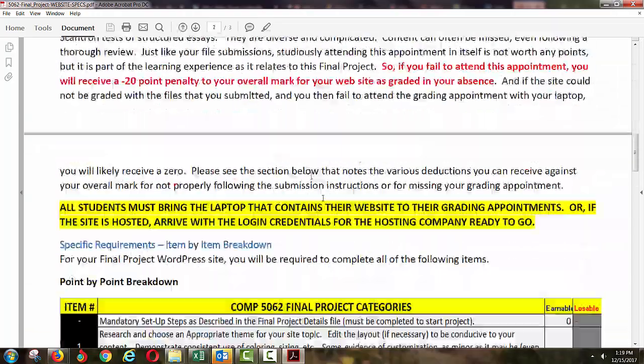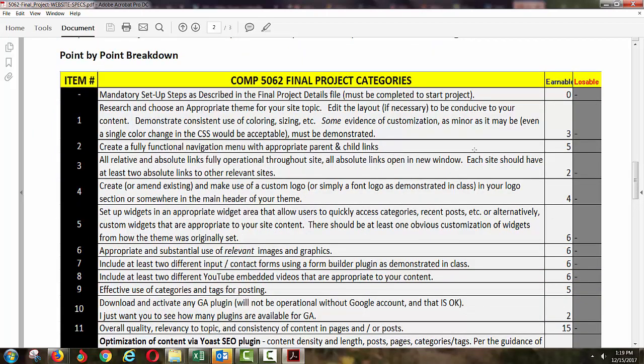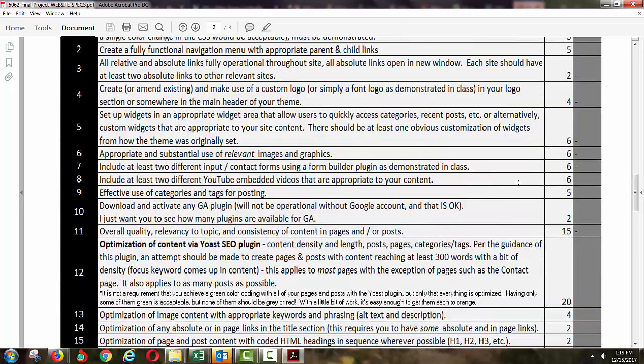Just go down here. None of this is changing, obviously. So this is important to you because this is how you're going to get your mark. And while I might be exercising a bit of leniency on other evaluations due to this ridiculous strike that we put you guys through, that is not the case with the final project. The final project is the final project. It's worth 35% of your mark, end of story. This is how you earn the points.